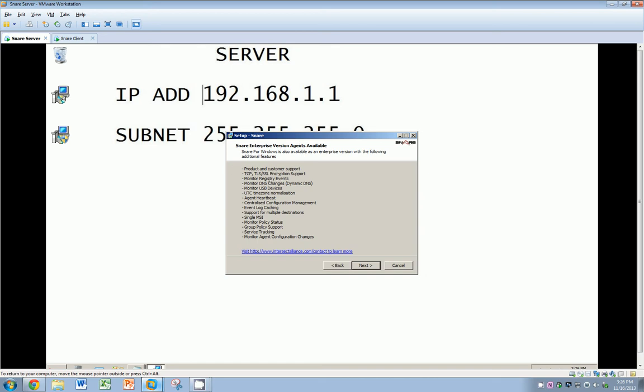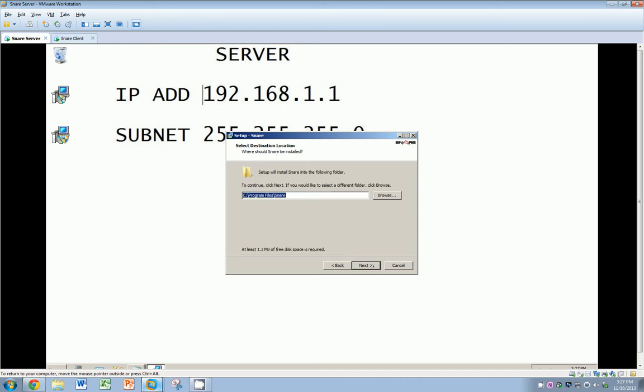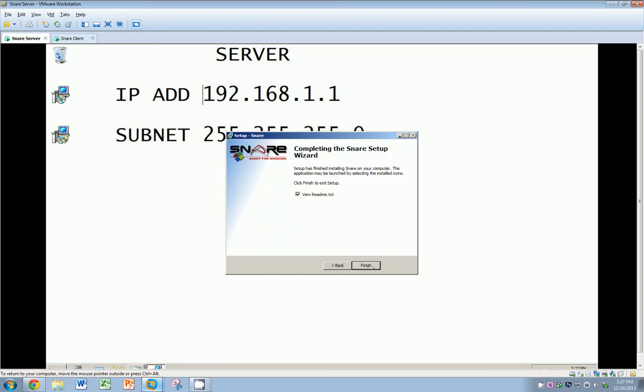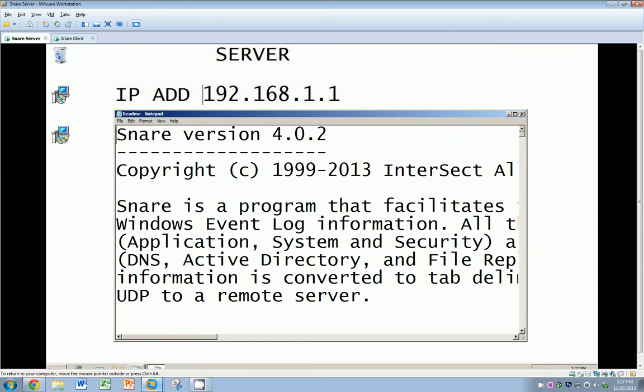And then over here you can see if you were to purchase the enterprise version, you get access to TCP encryption, group policy support, and event log caching. So that's something to check out if you're interested in purchasing the enterprise version. But the open source is pretty good anyway. So next, next, next, install. So that's the client's install, and as I said, that was the client install on the server machine.